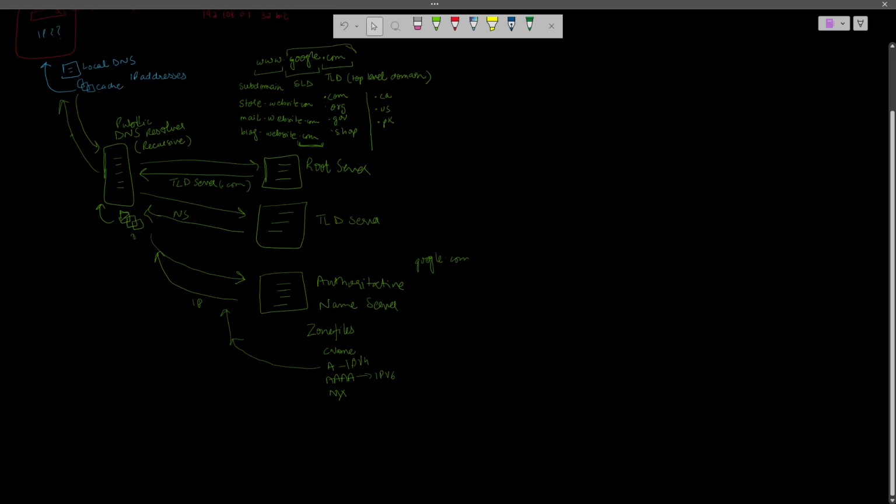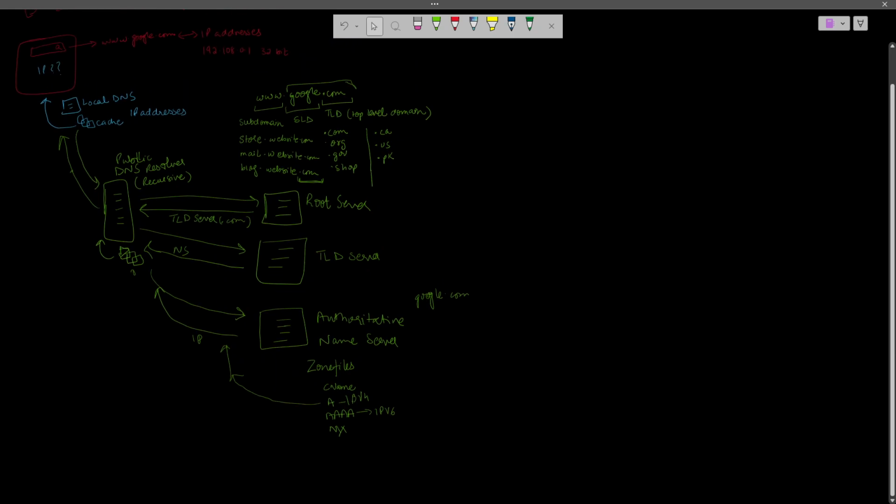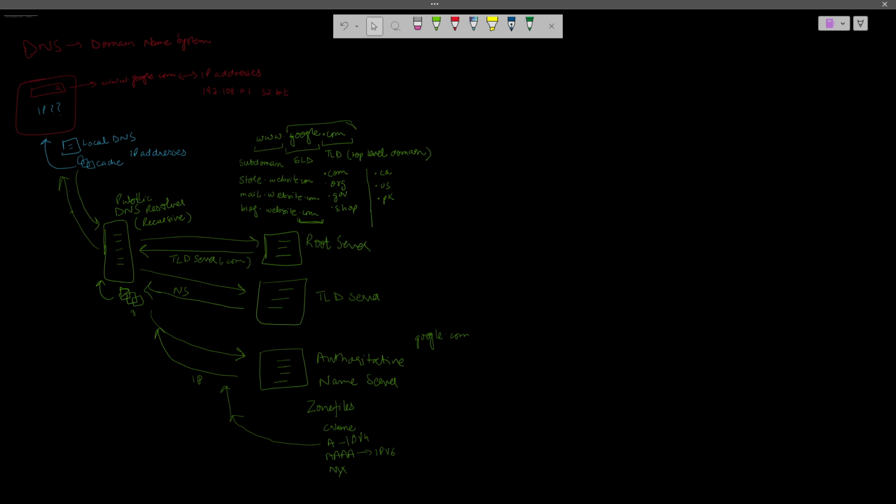So this is the overall process that falls under the domain name system, and how the resolution of an IP address from the domain name occurs.